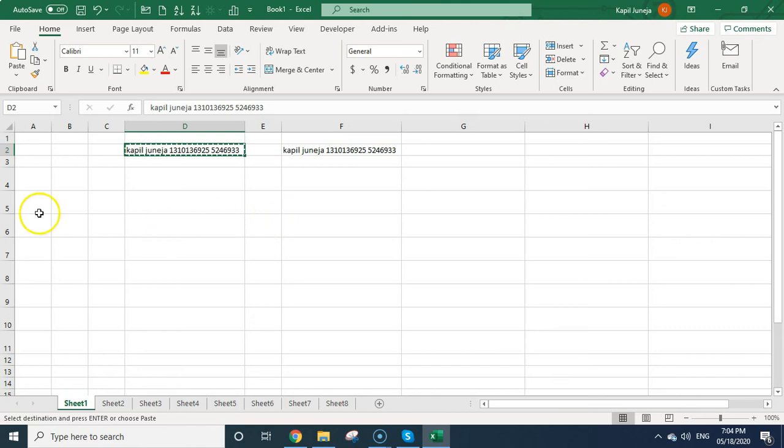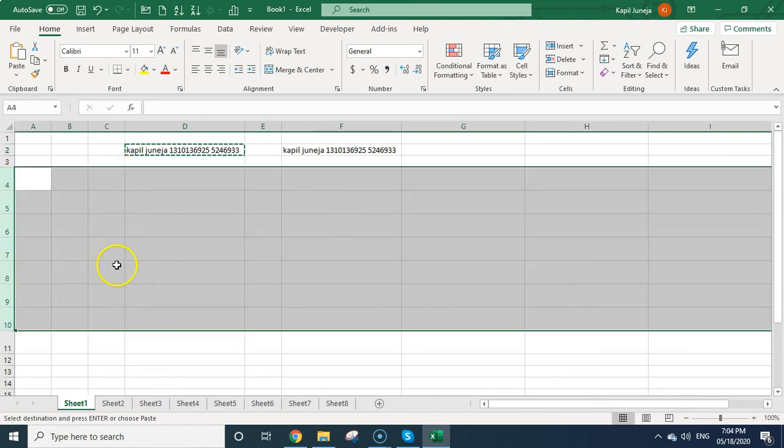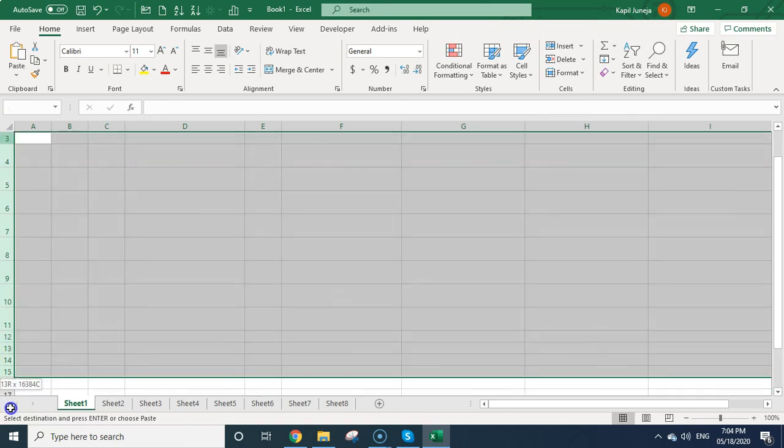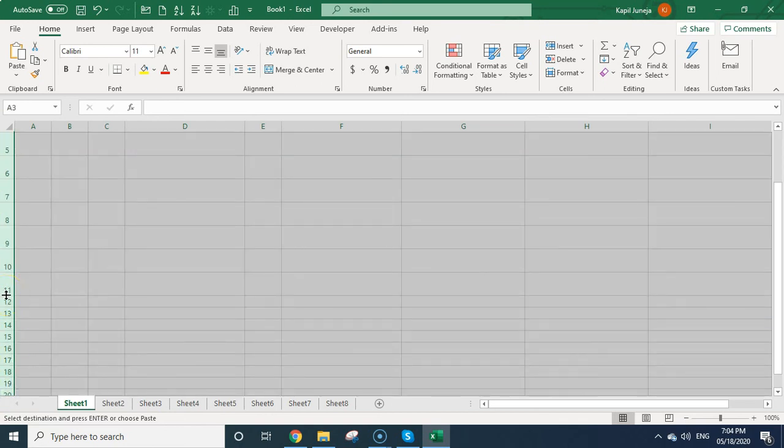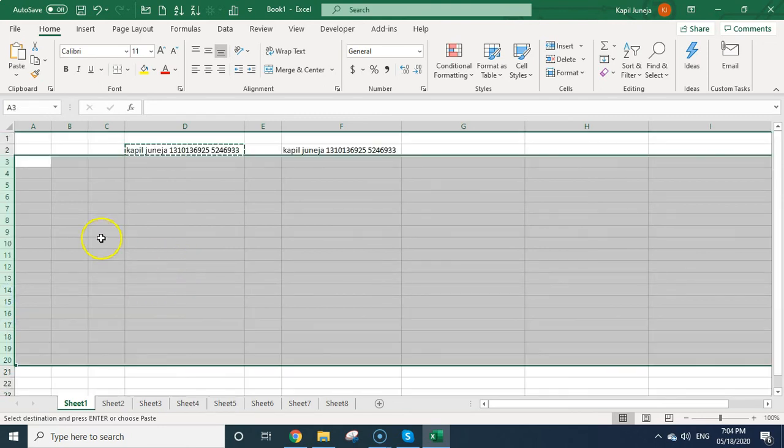Same you can do with the rows. Suppose right now there is no content in these rows. Now if you want to fit these rows to the available content, how can you do this? Just position your mouse on the row line, then when you see this double arrow cross, double click. You can see all the rows have been auto fit.